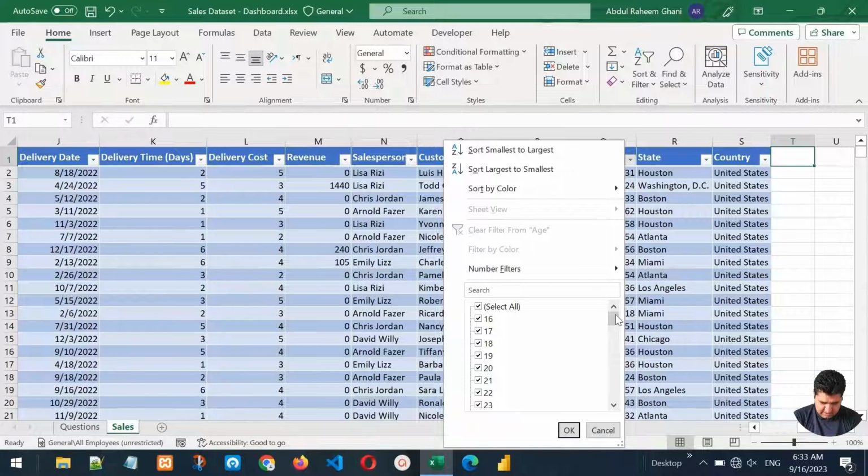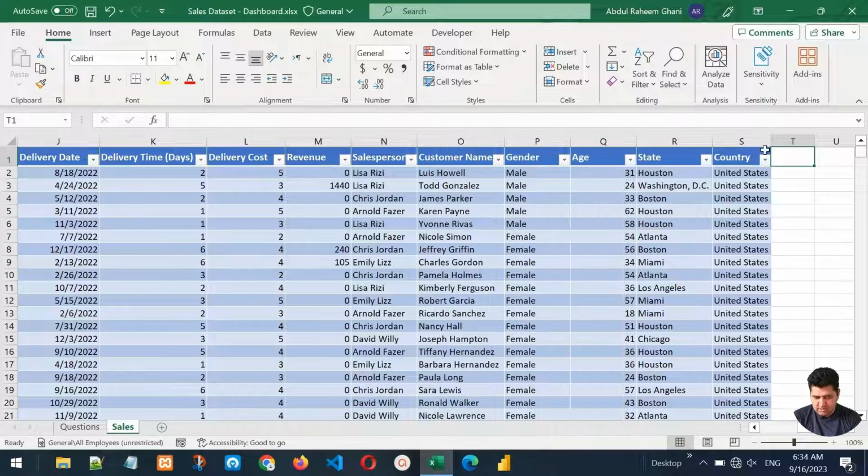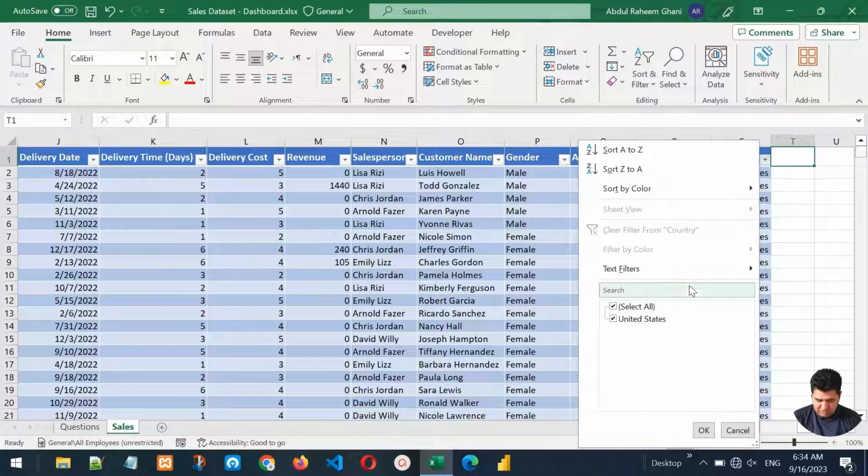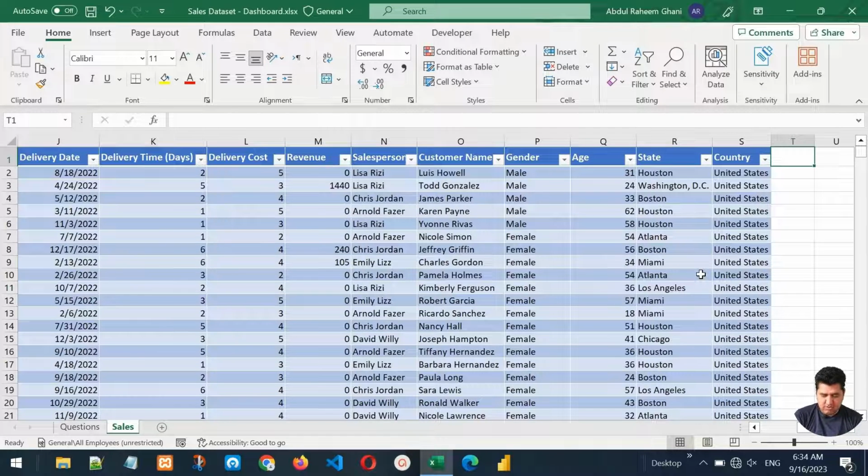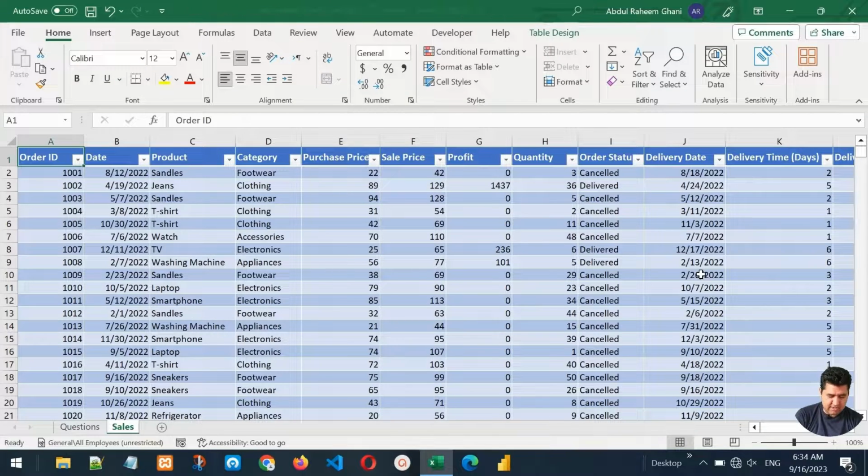So we have age starting from 16 and going till 65, so there is no issue. Let's check country. We have only one country, United States. That's okay, there is no problem. Now we have cleaned the data set and we have a proper sales data set now. After that, let's work on data transformation.